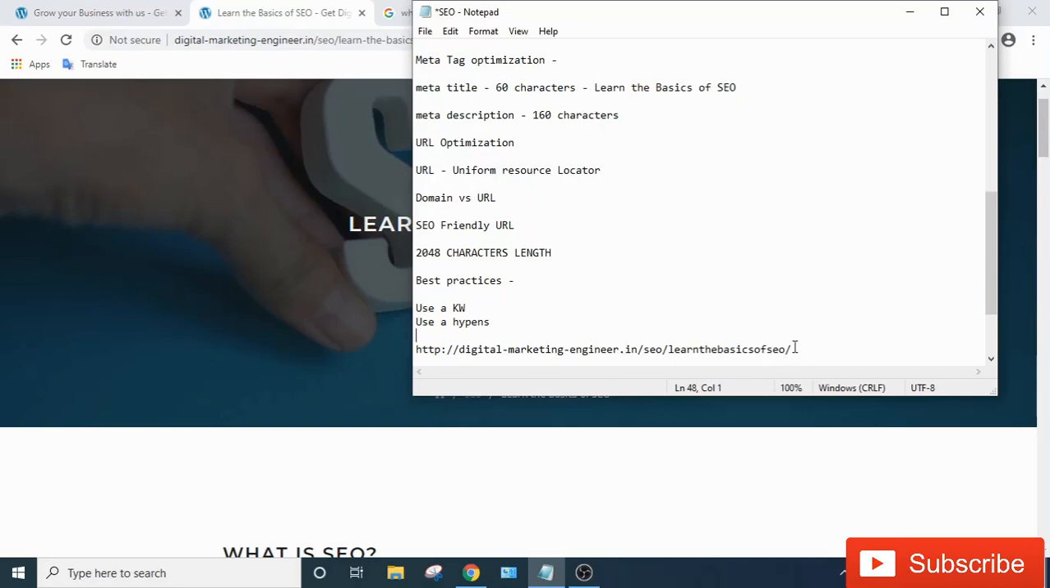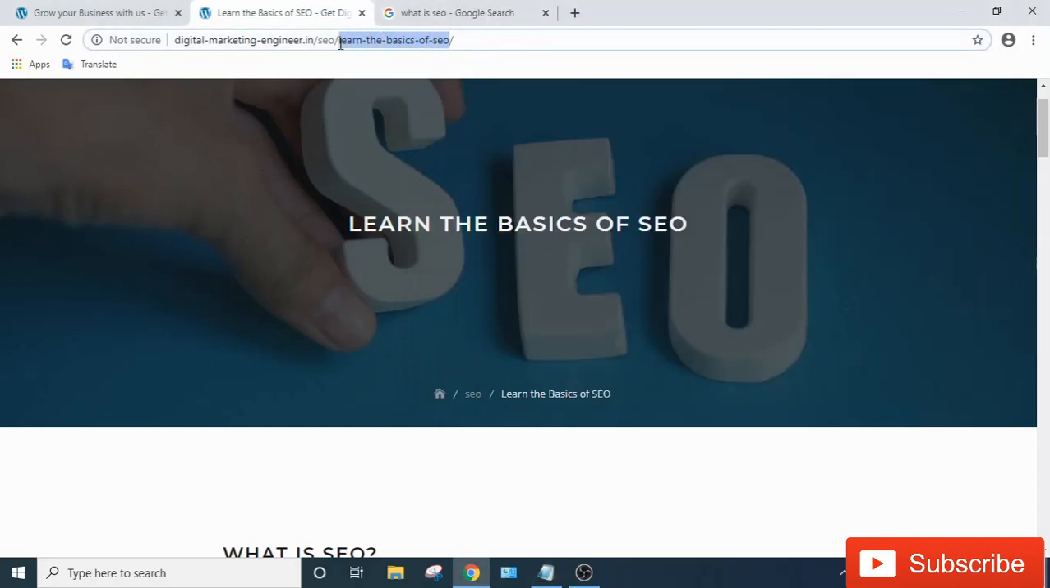Next, your URL should be short and sweet. Use short URLs and use only lowercase letters in the URL. Don't use uppercase letters. Use only lowercase URLs.